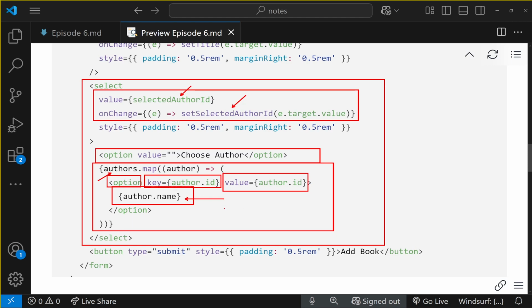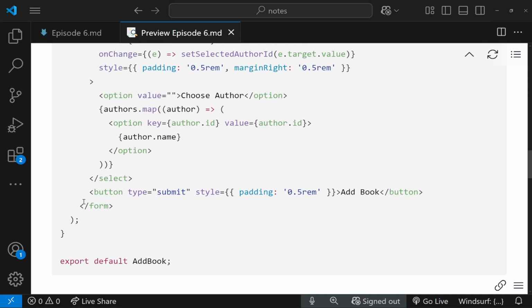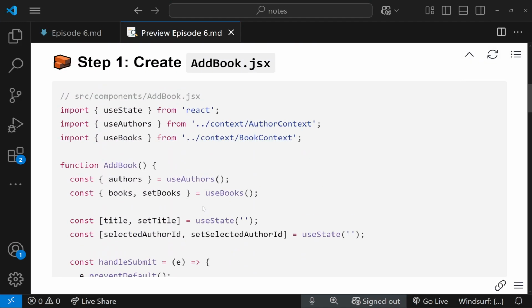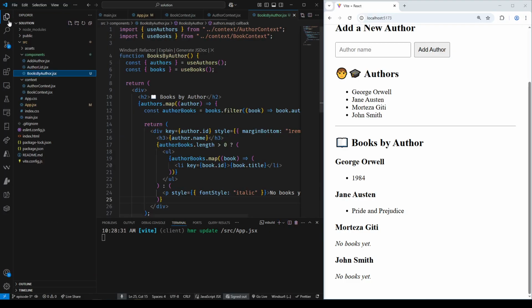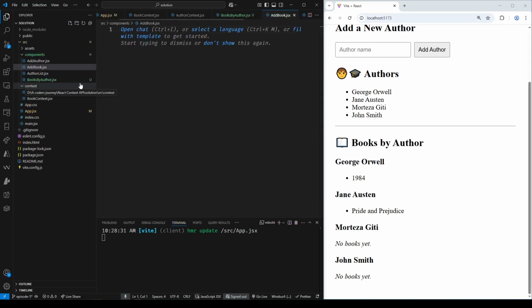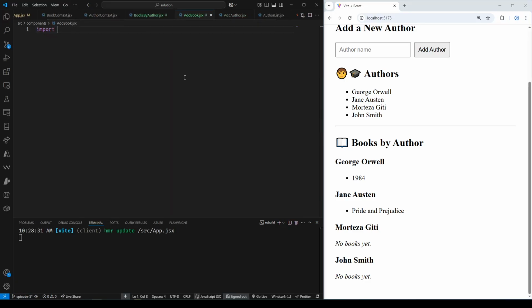But inside of the option, we're going to print out the name of the author, and then the button which will of course submit the form. So this is the add book component. I'm going to create it now. Inside of the app component, the components folder, I'm going to create addbook.jsx, and we're going to write the code.